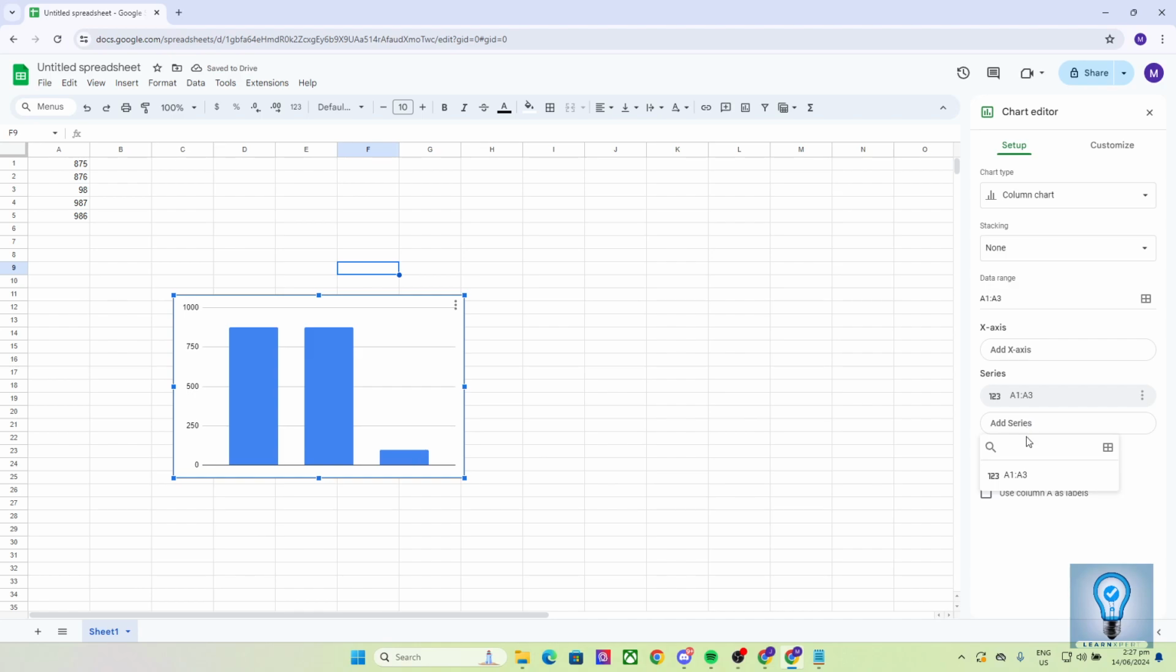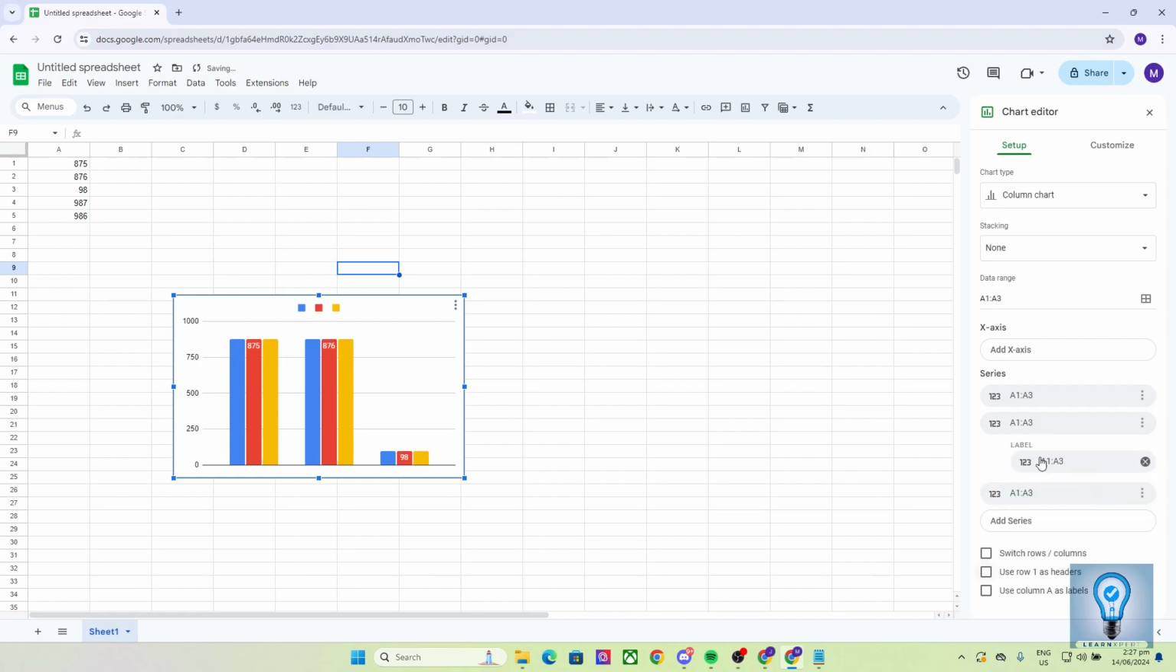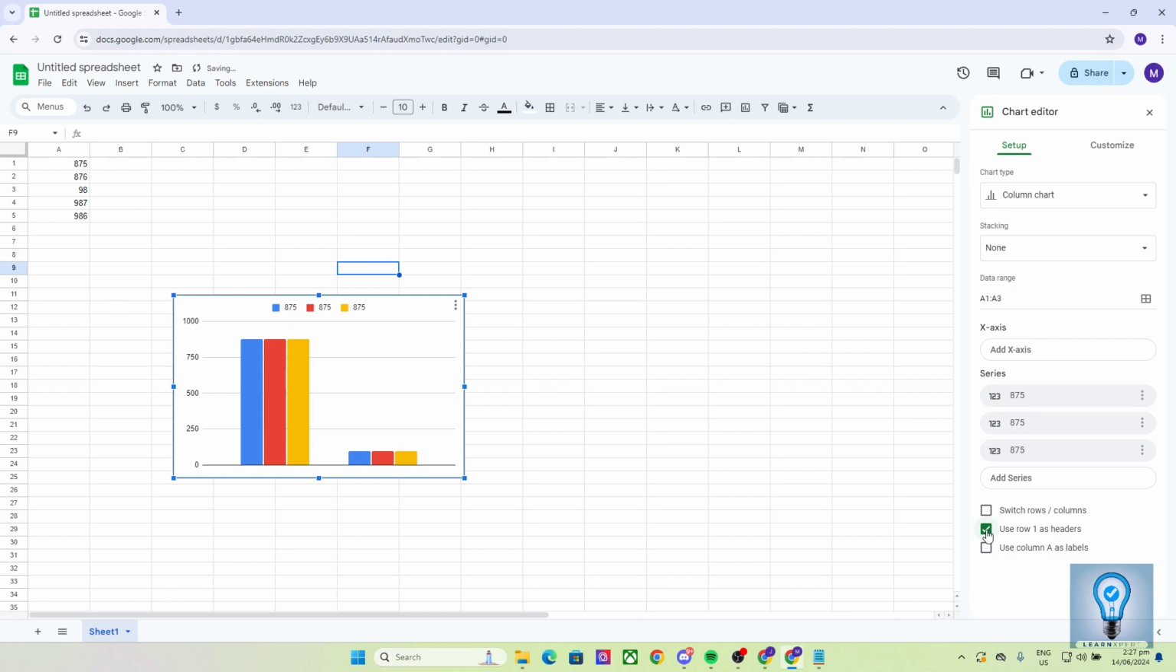You can add a series as well if you wish. You can add multiple series. You can add labels to this series and many more. You can close this series. You can use row 1 as headers. Let's say for example, you can switch rows and many more.